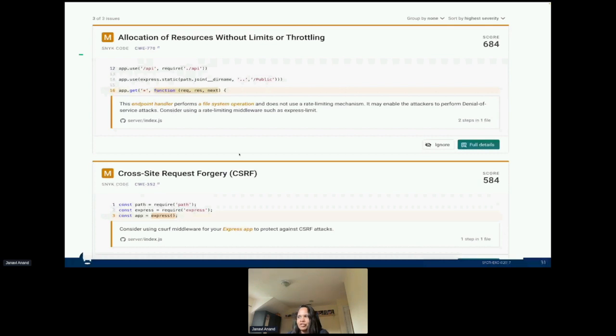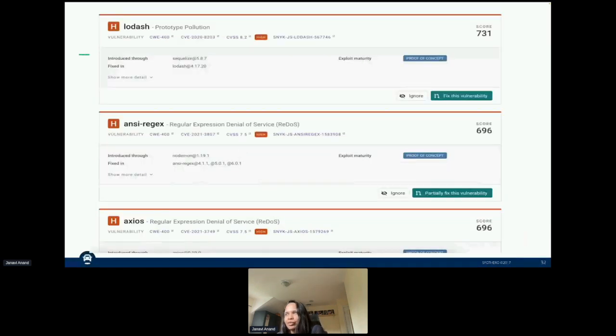For the package.json, you can see there are a huge number of vulnerabilities present. You can either go and fix these vulnerabilities, or if the upgrade involves a breaking change, you can partially fix it here, and you have to go to the code and fix the rest of the stuff.